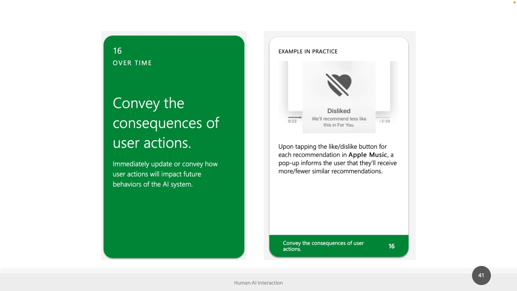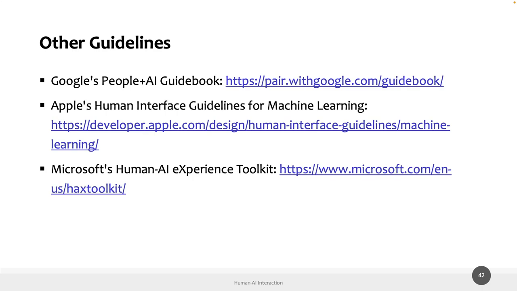Okay, so this was just four examples, but there are actually 18 guidelines of this kind. To summarize, these guidelines can be applied to interactive AI systems, and you will try to apply them in the next exercise of today. As I said before, there are other kinds of guidelines, like the ones by Google and Apple, and there are not only guidelines. The last link, for example, is a toolkit by Microsoft that allows you to see the guidelines, but also examples, design patterns, and interactive tools.